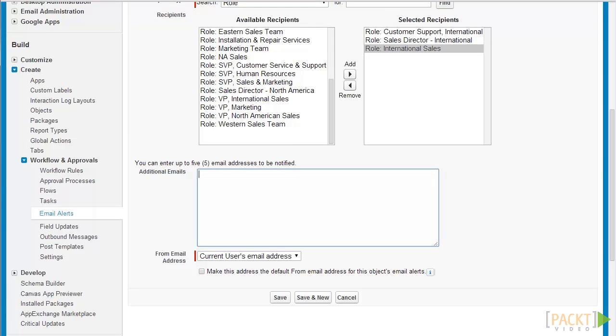We can also add additional emails, up to 5 email addresses for our particular email alert. But for now, let's leave it blank. For the from email address, this would be the address that will be displayed on the from section of an email that we send using the email alert. So let's click on Save to finalize our changes.